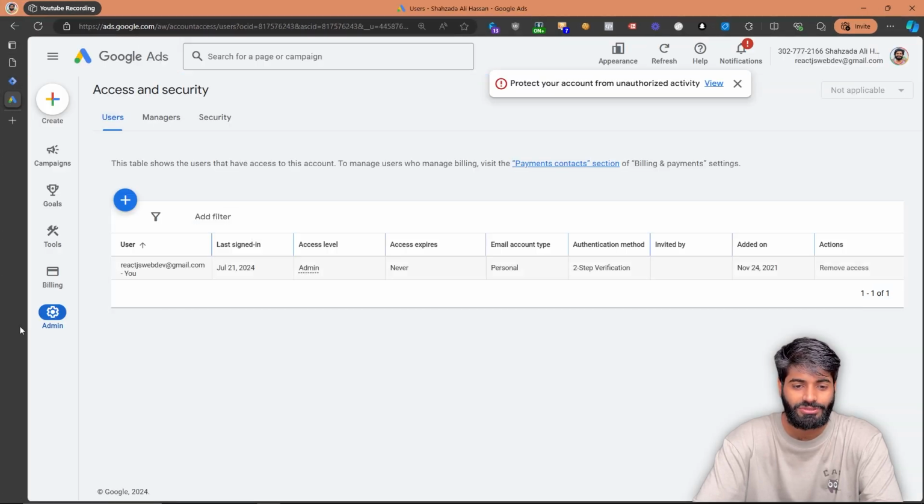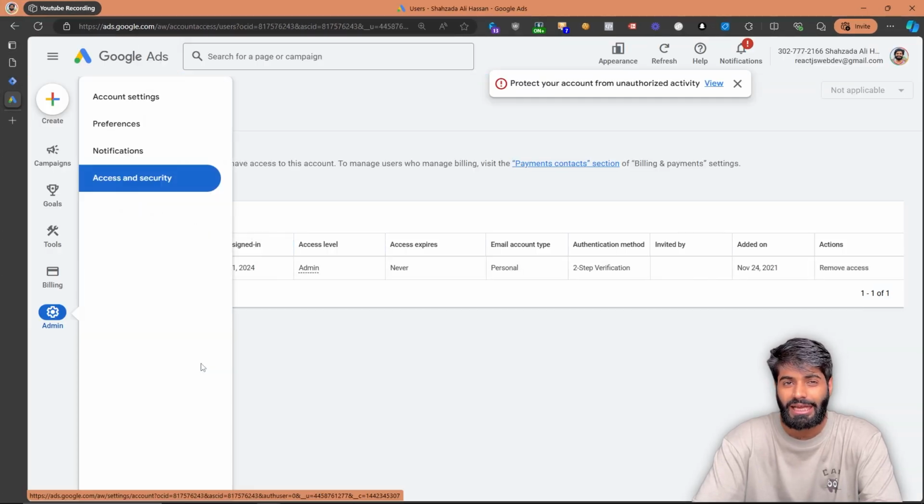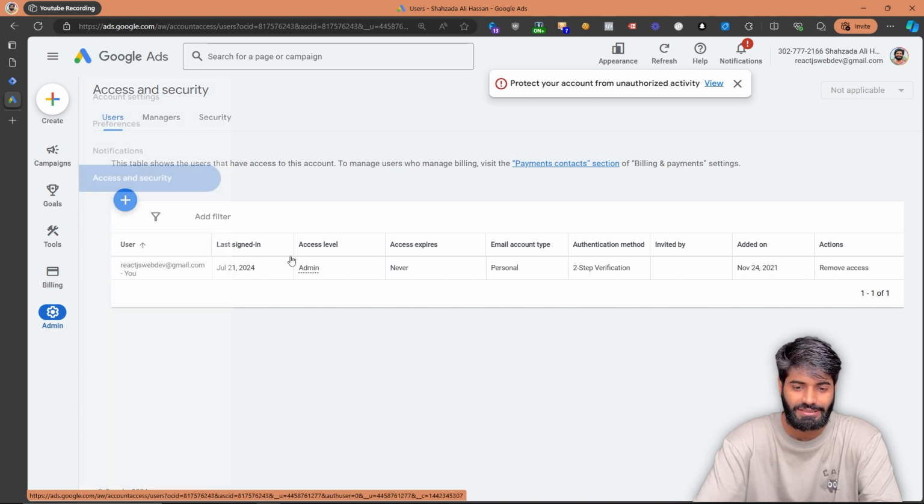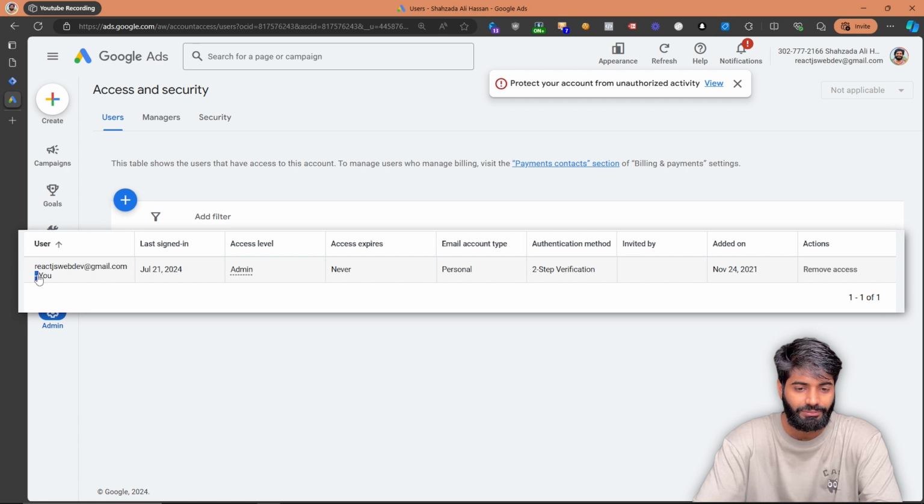And lastly, we need to make sure that you have either admin access or standard access to the Google Ads account. To check that, go to Admin and then click on Access and security, then identify where your email address is and make sure you have either standard or admin access. Both of these levels of access are equally fine for creating conversion actions and conversion labels.